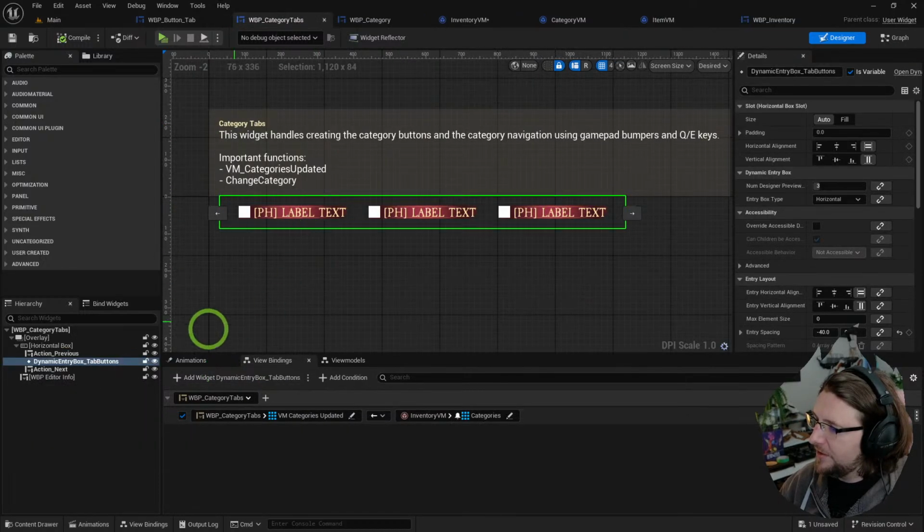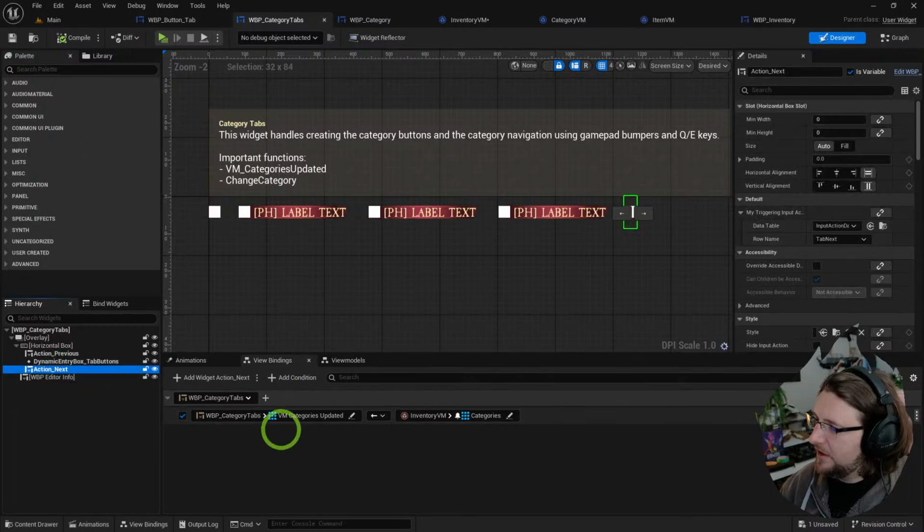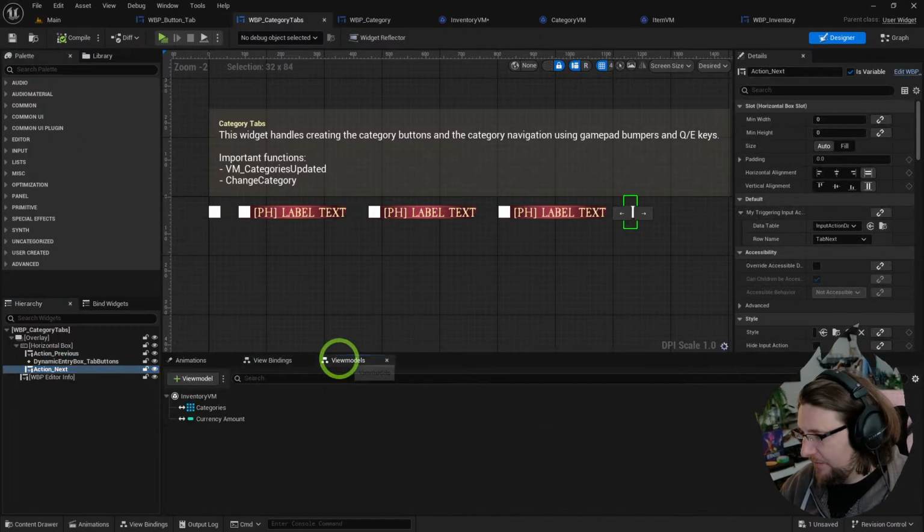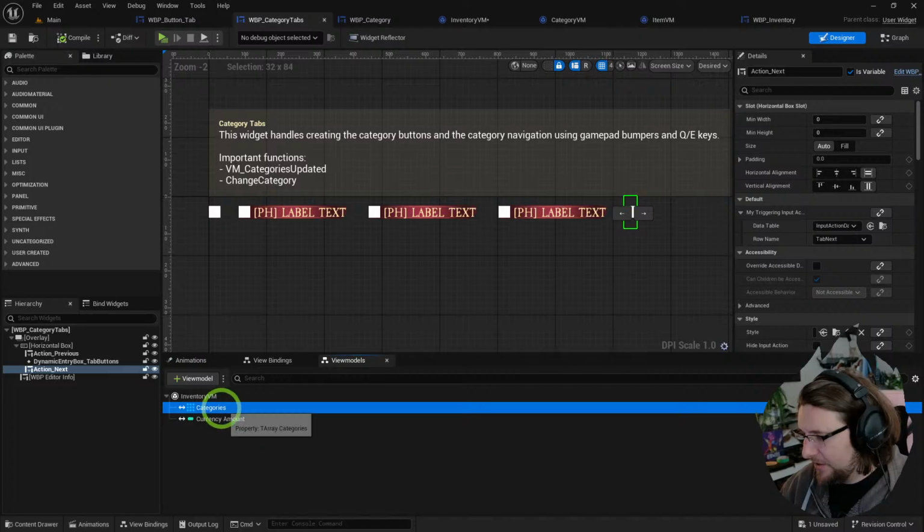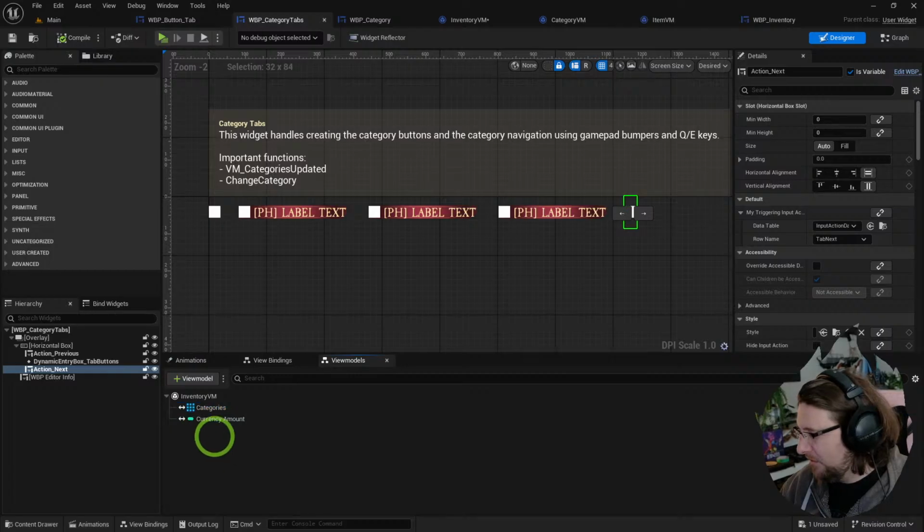It's got to be something to do with the forward and next action. And the only view model that I have here is categories. I don't want to change that because that's just going to change these. How would we know? Do we have to edit the view model to change the selected category?